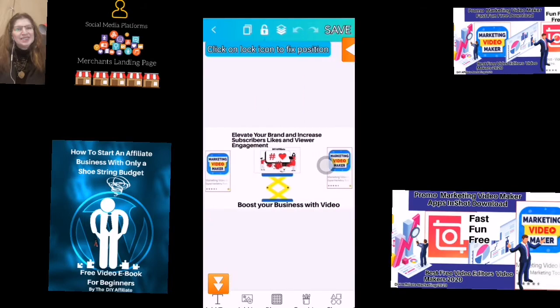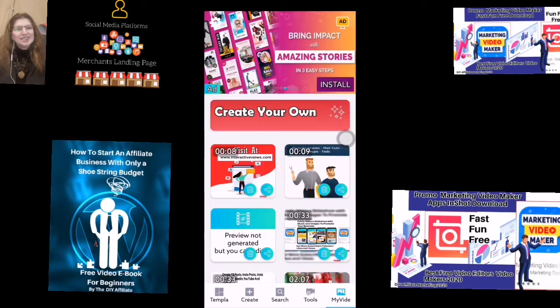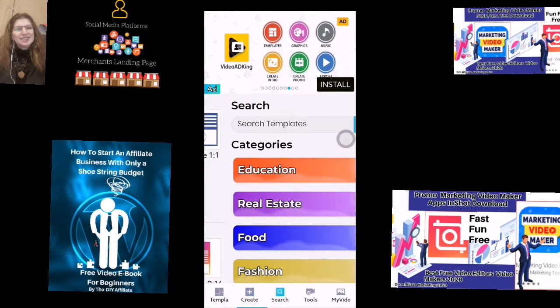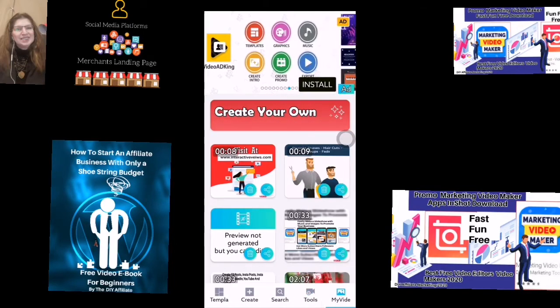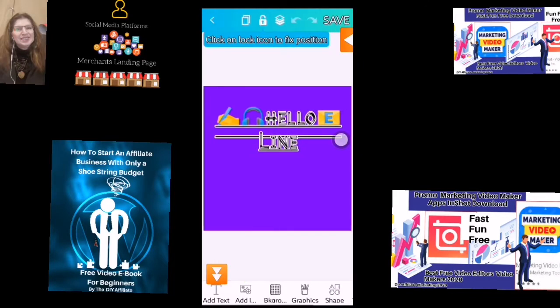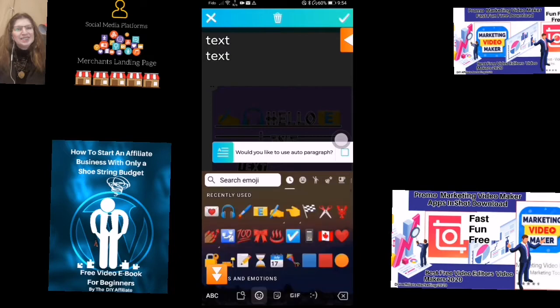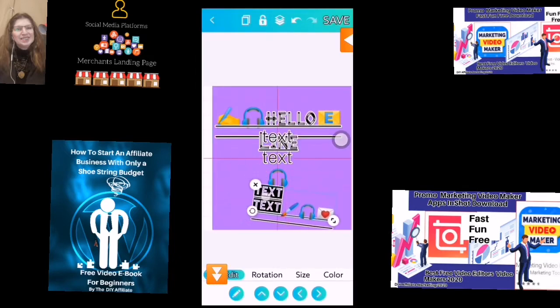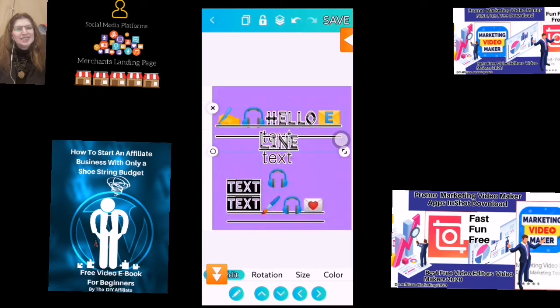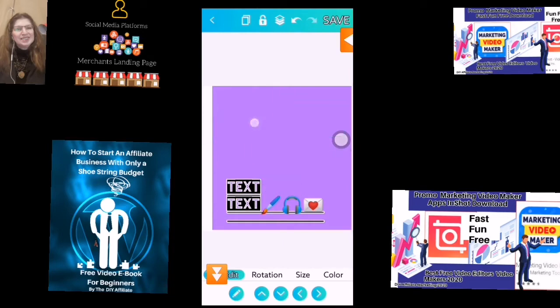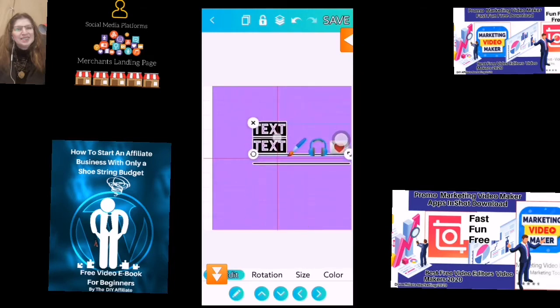If you choose Edit, you will then see your photo, and here you can add more text. Here at the bottom, you will see Templates, Create, Search, Tools, and My Videos. Enter these three dots here, and you click Edit, and you choose Add Your Text. You can also add any emoji. Your text will appear here, and you can make it bigger or smaller. You can rotate it, put it anywhere, move it anywhere on the screen. Put it anywhere you want on your picture.